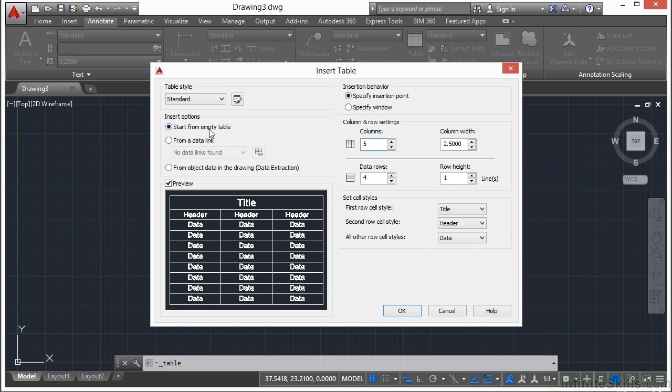Now, you can start from a blank table, or you can start from a data link from a spreadsheet. You can link in your data from an Excel spreadsheet and put it directly into AutoCAD and have them linked together. When you edit one, the other is also updated. And that's really cool and very advanced and extremely useful. But right now, I just want to show you how to start a table and how to create it.